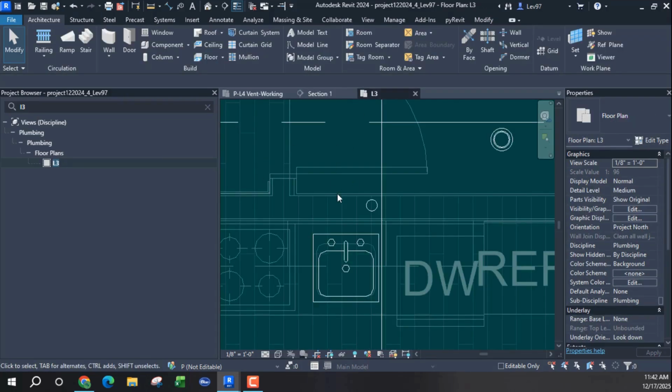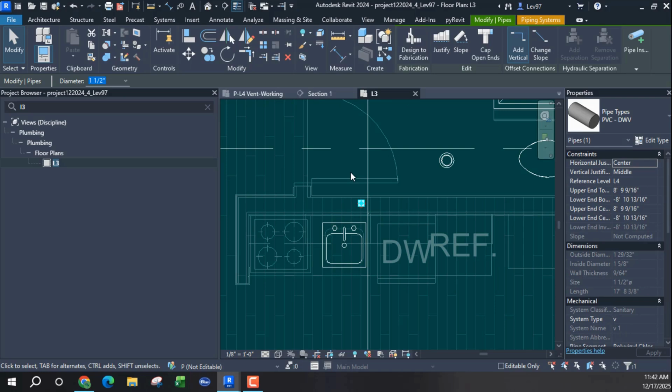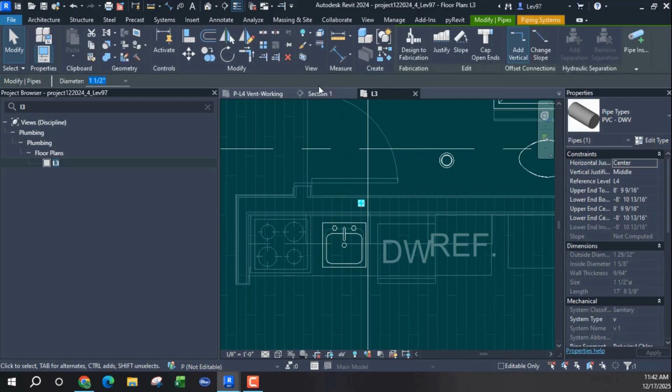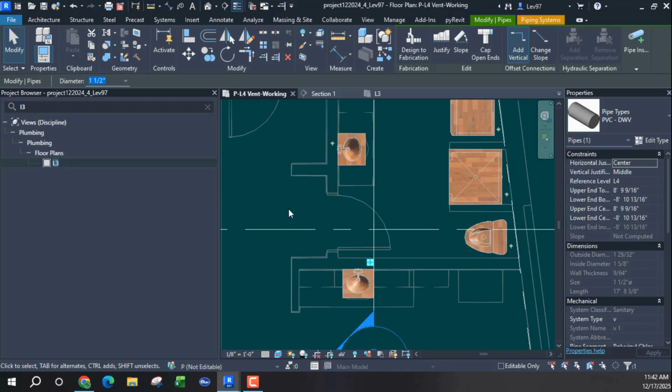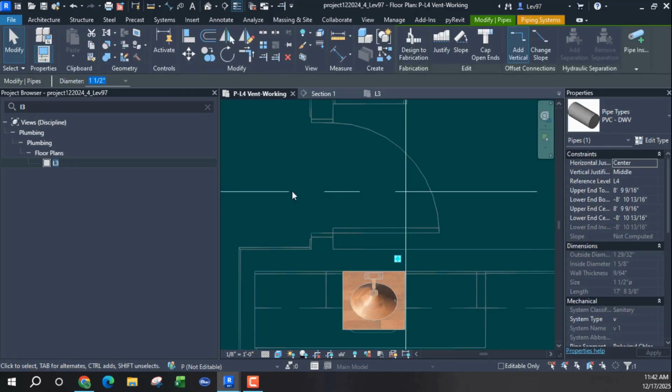Let's go to L3 again. Oh, is that it? That must be it. Okay, so that's it. No. Yes, that's it. Okay, let's go back up, and that's our vent. But what I'm gonna do is slide this guy over. That should be a 2-inch vent. I'm going to move. Let's just move it over.